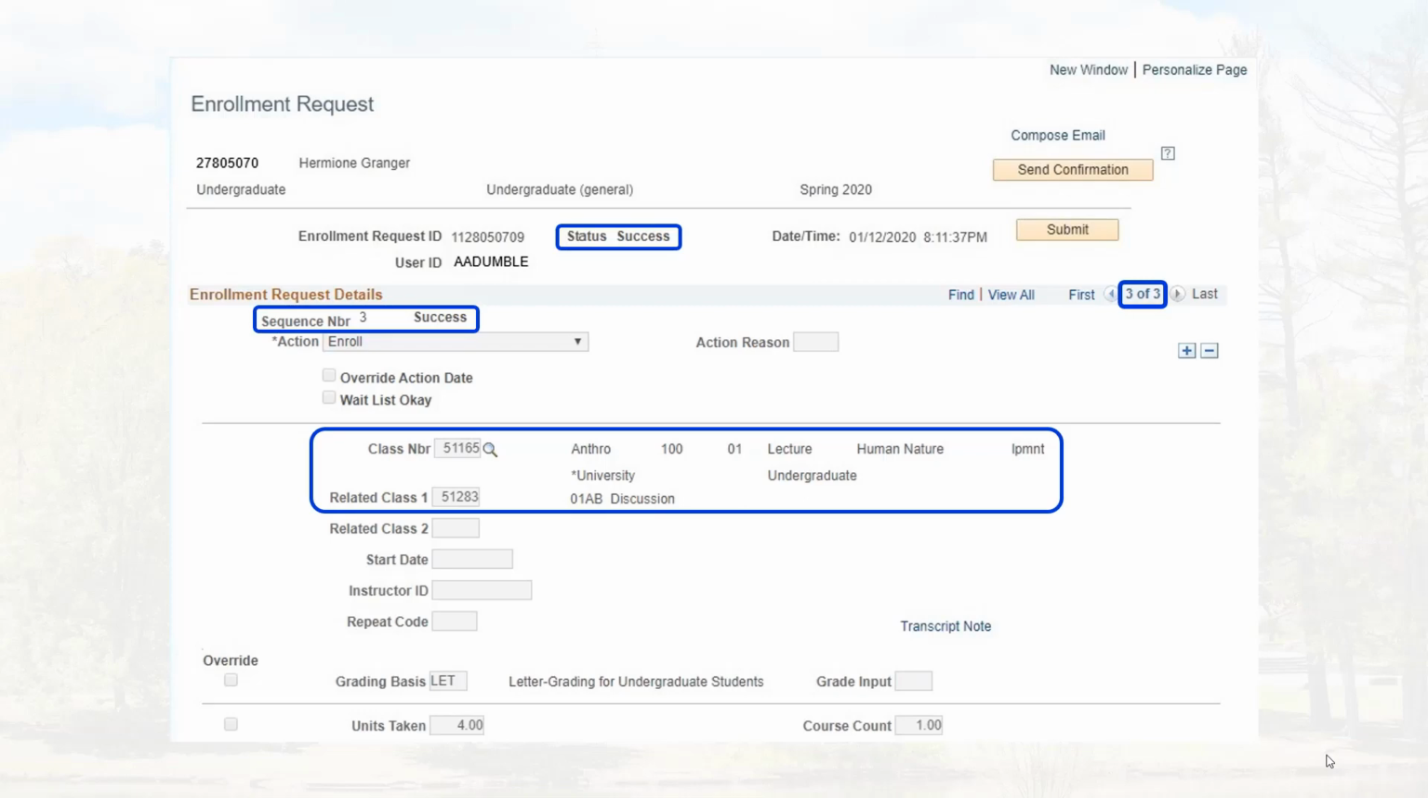As we saw in example 2, you can click on View All to see all the enrollment actions on one screen. On most computers, you will need to scroll up and down to see the entire enrollment request form. Let's click View All and see the entire enrollment request, including all 3 enrollment actions, in one big picture screen.